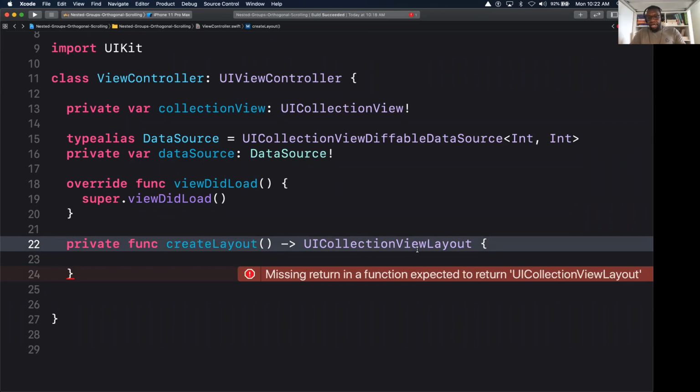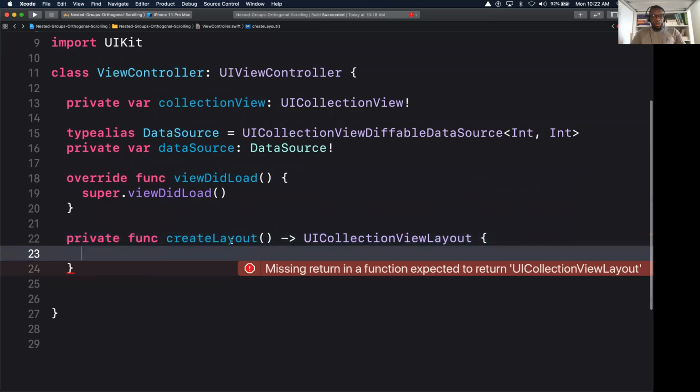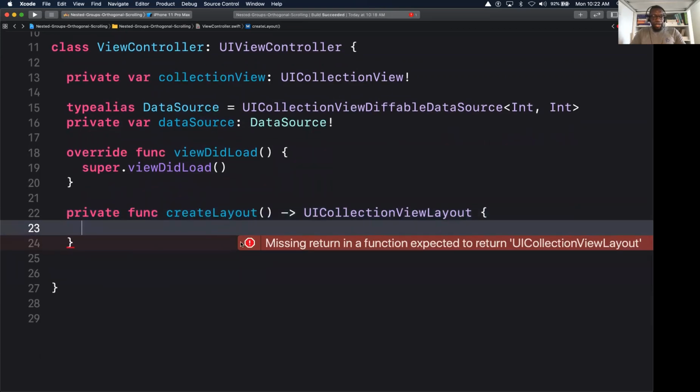In that case, we have a layout which has 3 sections, and 2 of the sections are very similar, and 1 of the sections is different. So that's what we'll be doing today, using this create layout function. So let's go ahead and continue building out our layout.